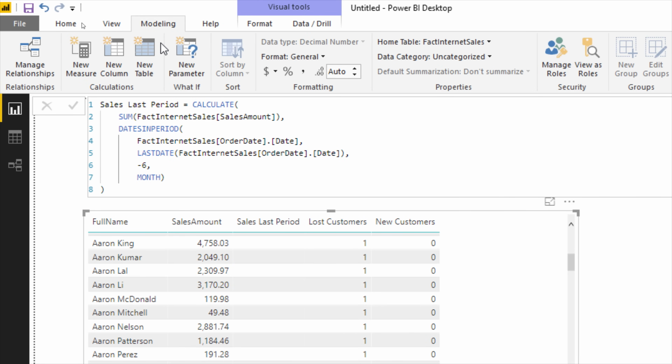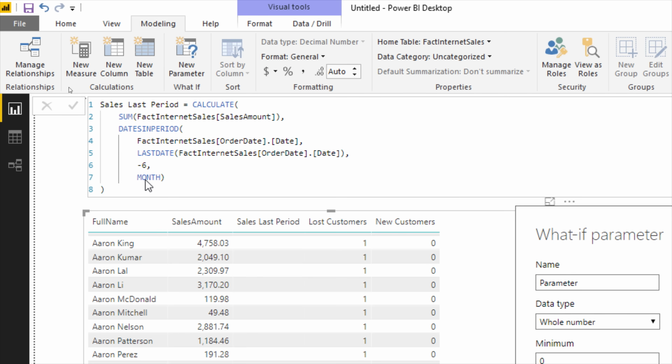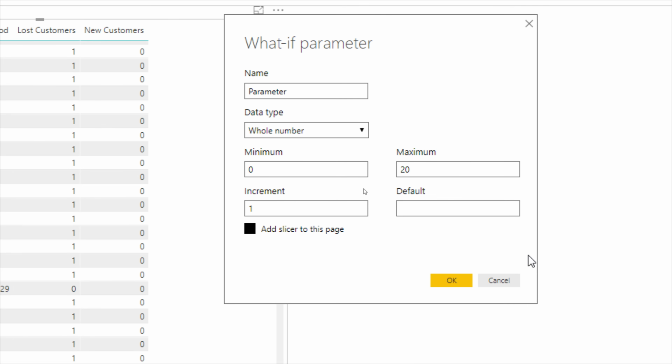So in the modeling tab, I'm going to create a new what if parameter. This is usually very useful for these kinds of scenarios where you want to make your DAX expression parametric by the user selection. I'm going to call this parameter period. And I'm going to put the minimum of 6, let's say between 6 months and 36 months. You can choose whatever you want. Add 1 month at a time. And the default, let's say, is 6 months. And the data type is whole number.